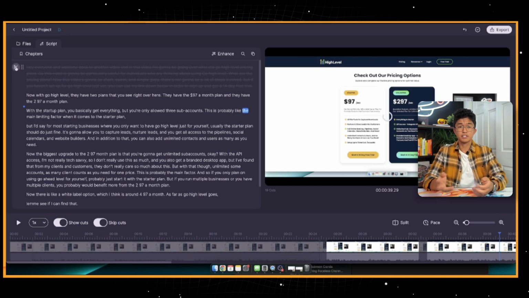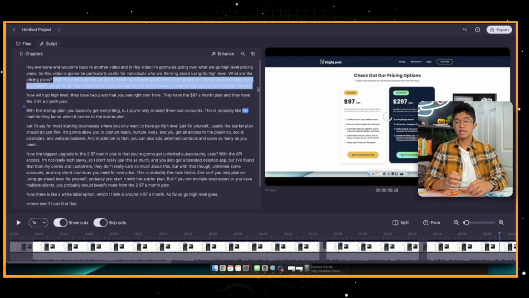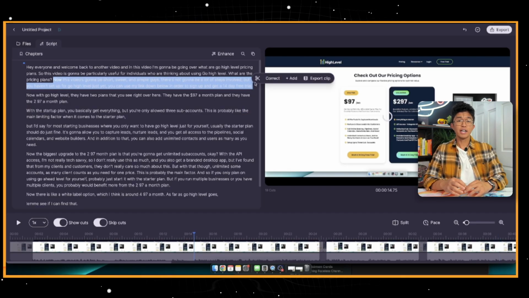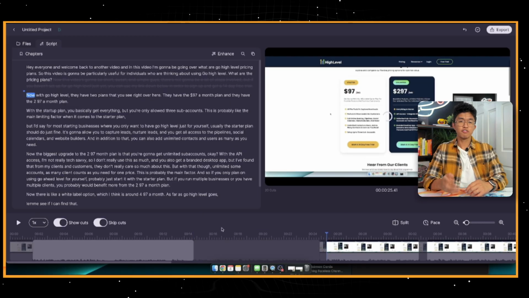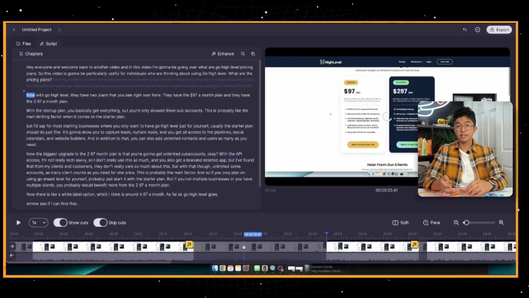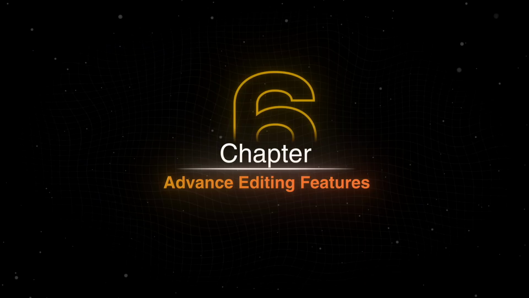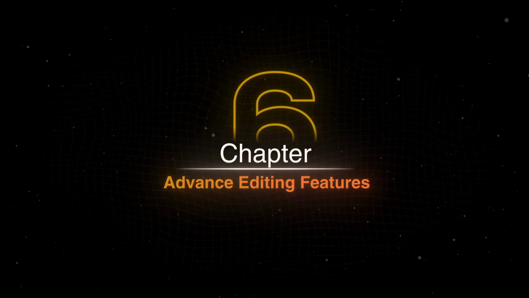To restore it, just click on the icon again. You can also remove smaller parts, like a single sentence, by highlighting it and hitting cut. Once it's grayed out, that section won't appear in your final export. Overall, Gling makes it incredibly easy to edit your videos. Whether you prefer working directly with the transcript or the video timeline, both are synced perfectly to give you full control. Chapter 6, Advanced Editing Features.